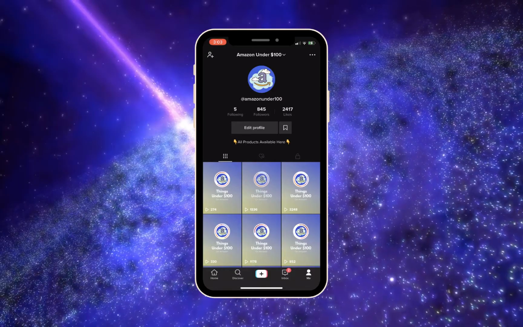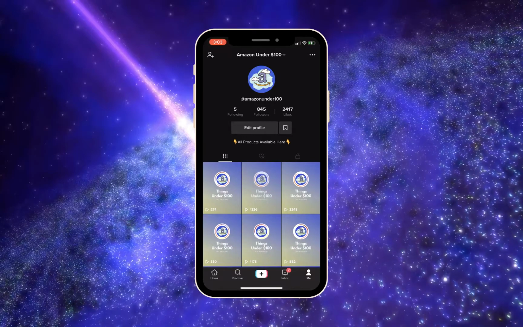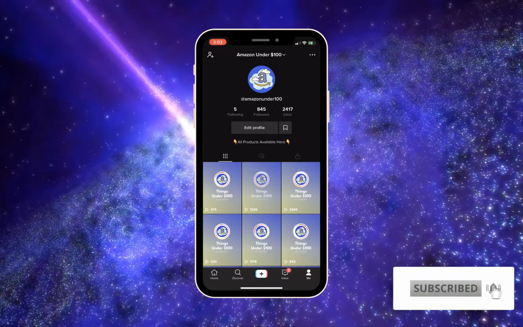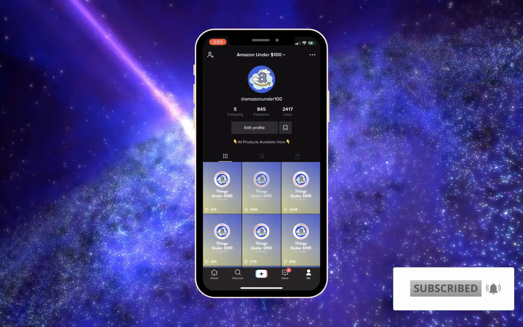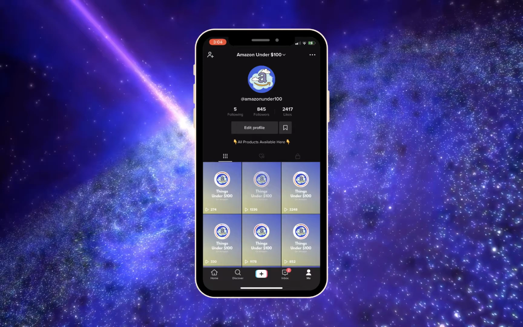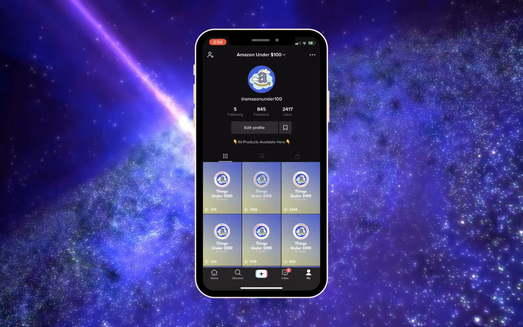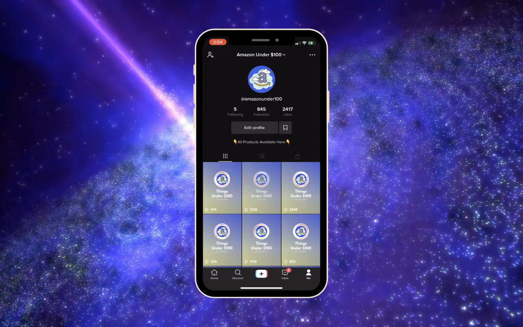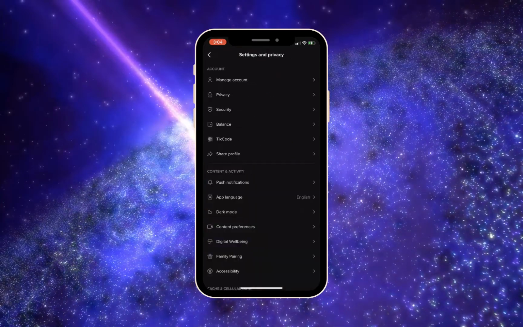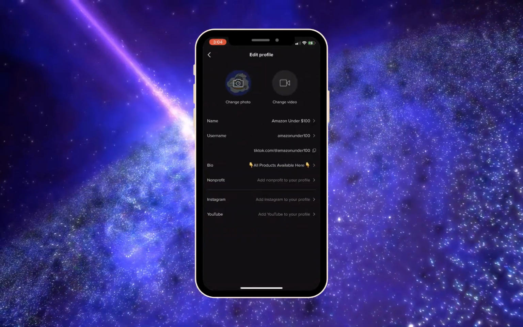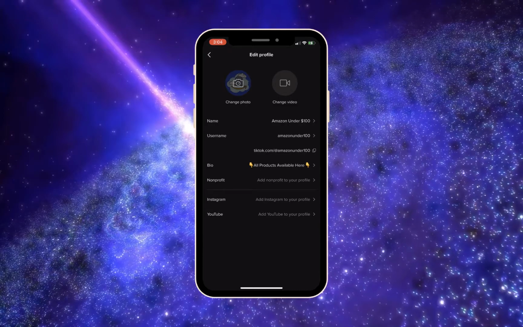Alrighty guys, here we are on step number 1, and what you're looking at now is my TikTok page. As you can see, I got a logo and everything, but I don't know if you noticed, I am under 1,000 followers. TikTok doesn't allow anybody under 1,000 followers to post a link in the bio. As you can see, I don't have a link. If I go to edit profile, as you can see under bio, it doesn't say I can put a website.